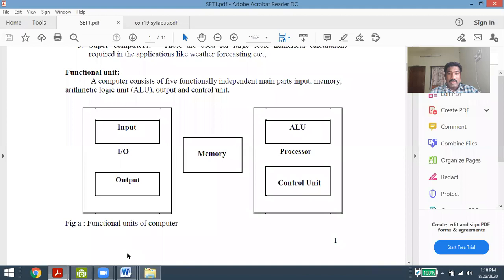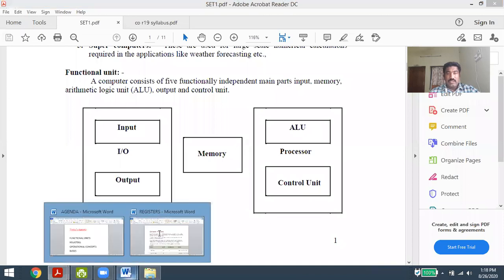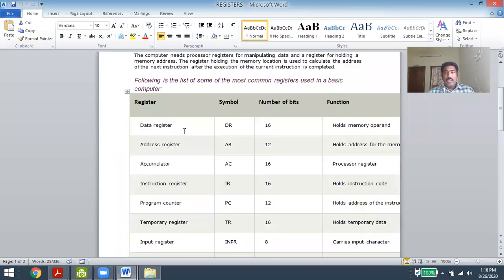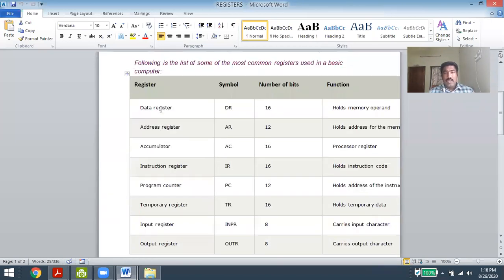So what are registers, and what are the different types of registers we have? These are the different types of registers we use in computers. DR stands for data register, AR stands for address register, AC stands for accumulator, and then there are the instruction register, program counter, temporary register, input register, and output register. I will explain each and every register briefly.